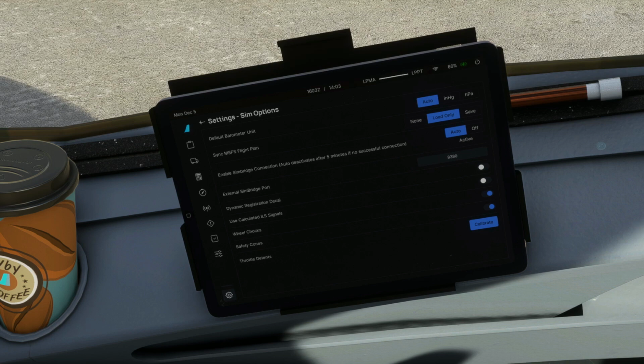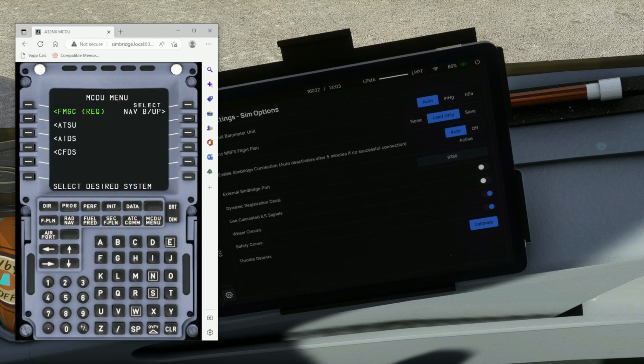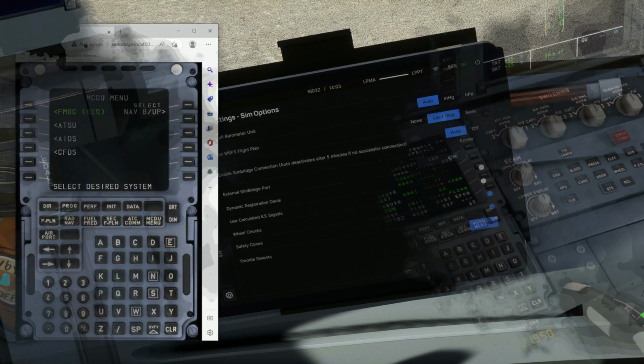Then all you need to do is type in this link into your browser and it should come up and you will have the external MCDU available.